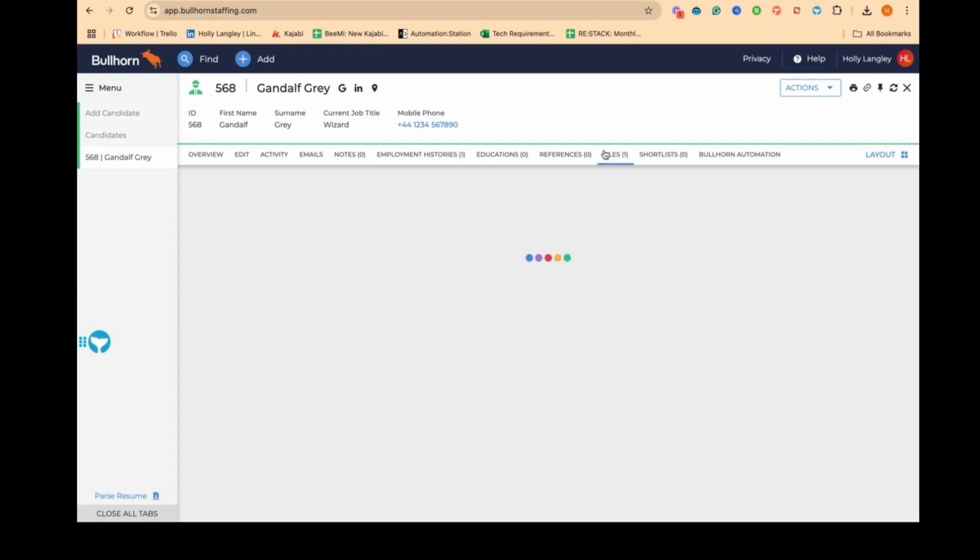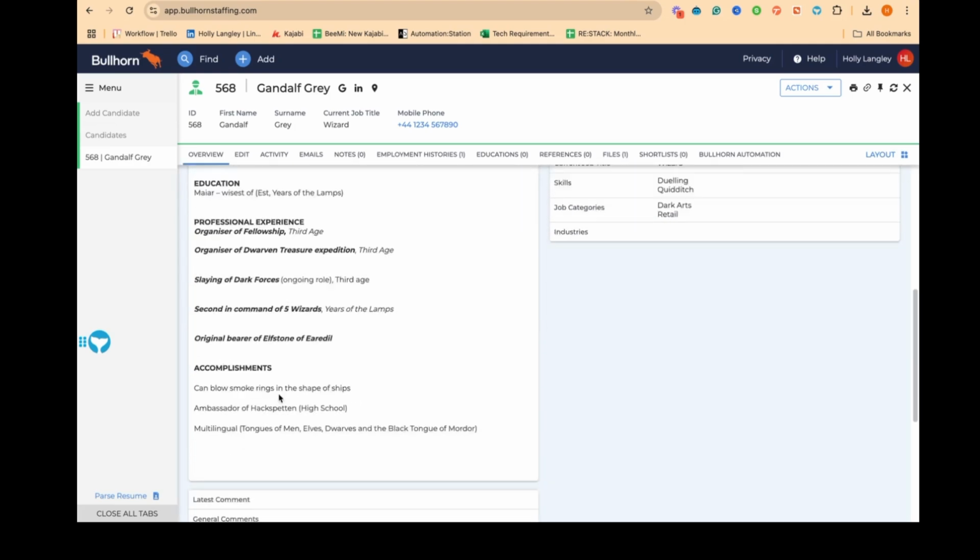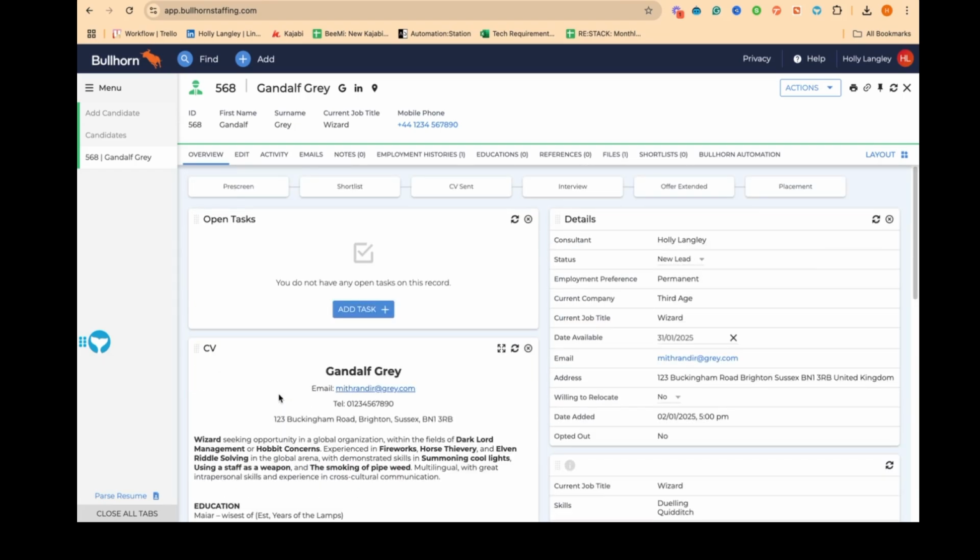Now, what you'll also see is we've got their CV saved here. So you might want to come through and save that as a CV. If you're then going to come through and format the CV, you could change that into a formatted CV as well. And you can also see that the CV is live here within Bullhorn.